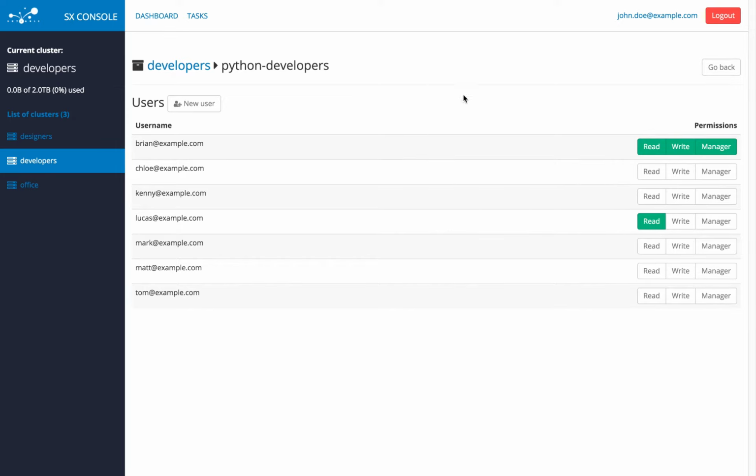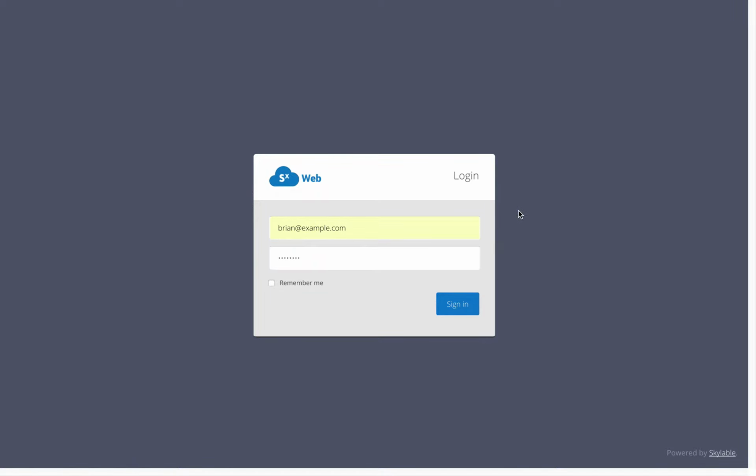Let me show you how it works in the SX Web application. SX Web gives you access to the data stored in the virtual cluster through a user-friendly web interface. You don't need an administrator account to manage your volume settings. Now let's log in on Brian's account.